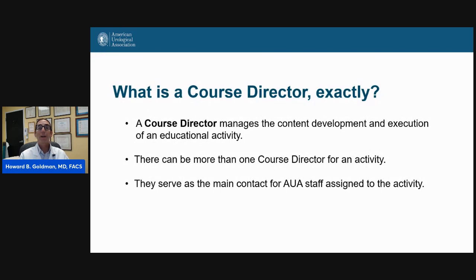So what is a course director exactly? Now, any course that has at least 2 faculty is going to have a course director. And the course director, or sometimes if it's a large or complex course, there may be co-directors, but the course director is there to make sure that the learning objectives are met and that the AUA mission is supported. And what that means is that this is a course that provides high quality, continuing medical education that is evidence-based and is free from commercial bias.